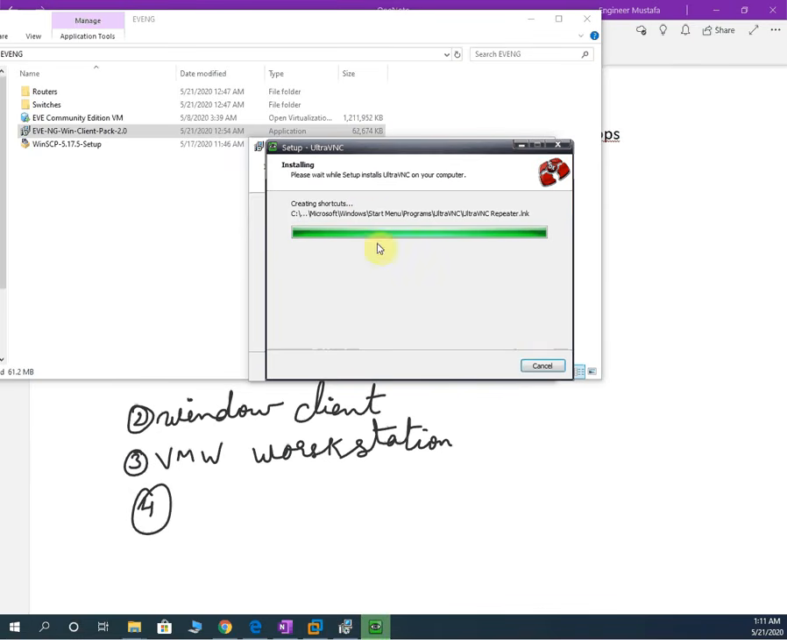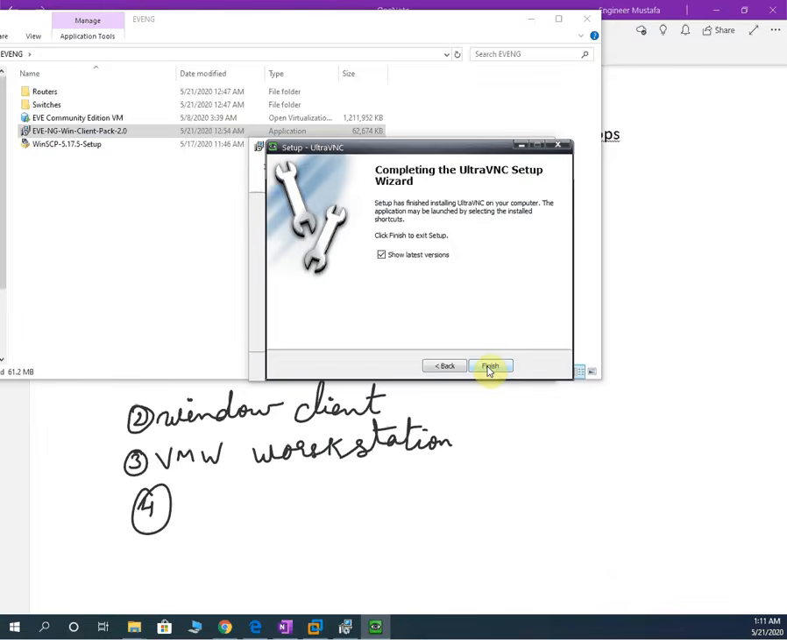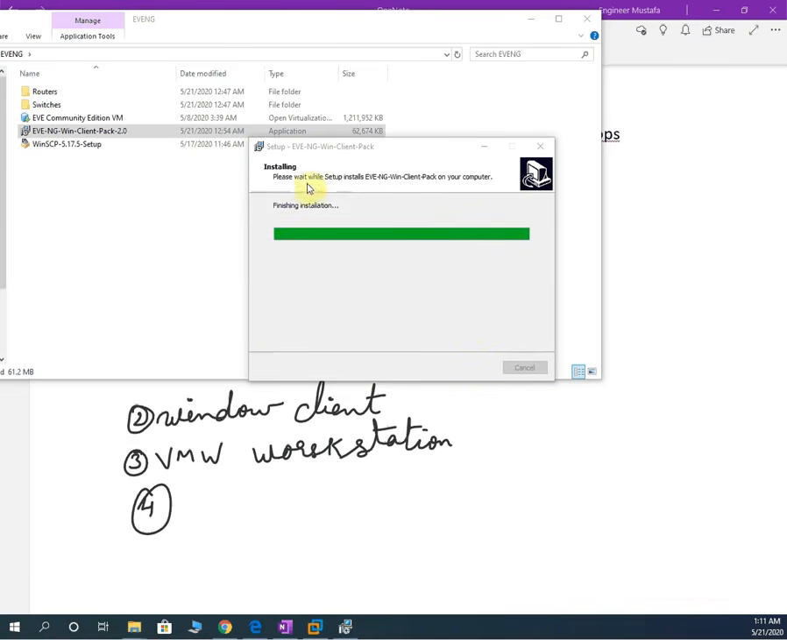I am installing the EVE-NG client pack, and you need to install WinSCP. Try to use the latest one available. Check in Google, go to that website and download that one. Now I will press next, and this is finished. Then whatever other files are needed, it will install. We need to press yes. It will take some time and it will install.